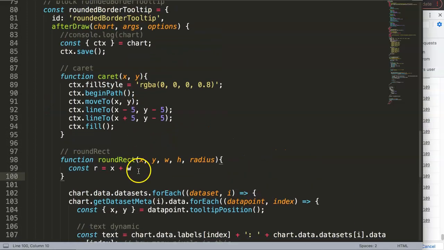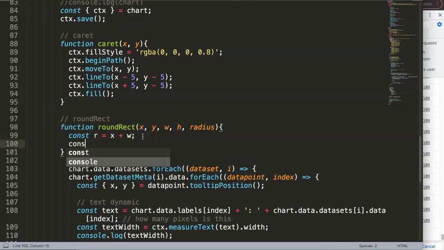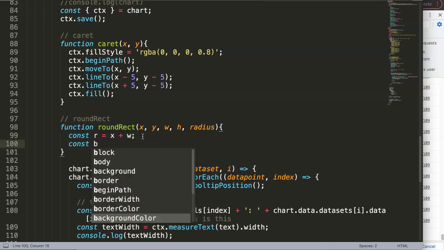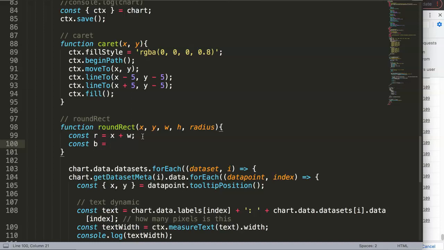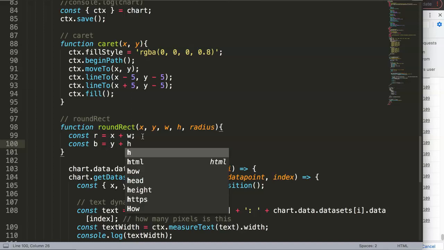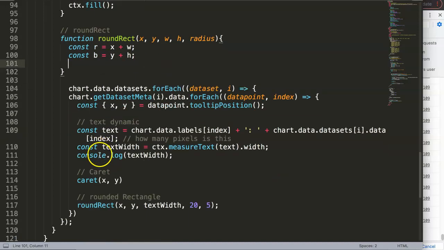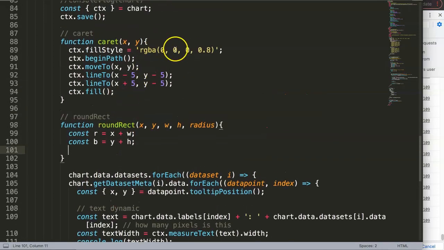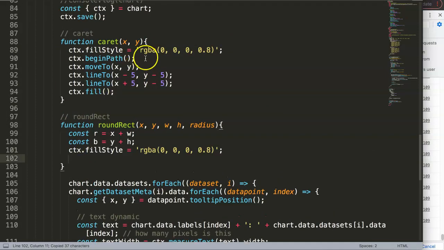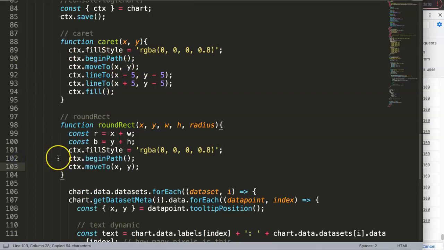So x plus text width would indicate the starting point here to the ending point somewhere there. Alright, so once we have this value now, another one is of course the bottom. We need to figure out the bottom. And the bottom is basically the y plus height. So now we have these two. So now let's start to draw and give it first a color. So I'm going to grab just the color here, put it in there. And then we're going to begin with the path. So we need to make it line by line.